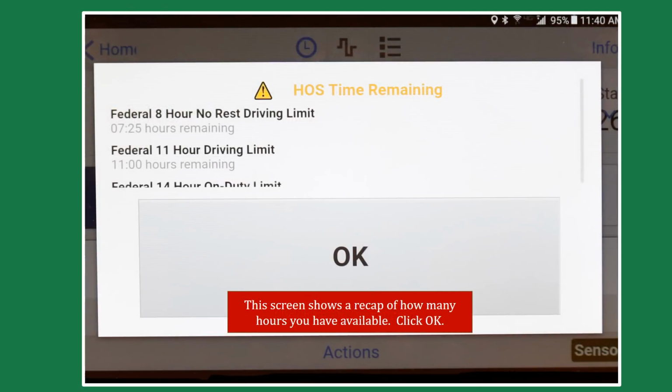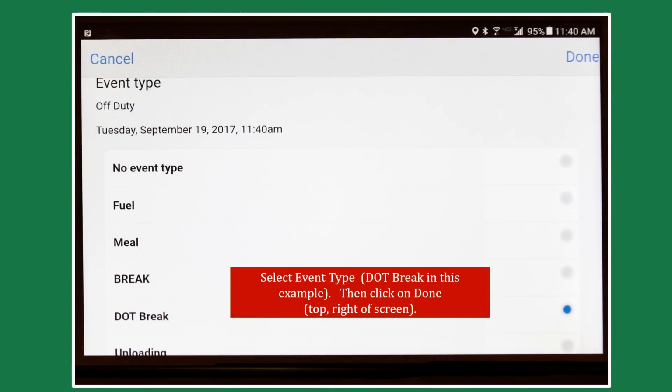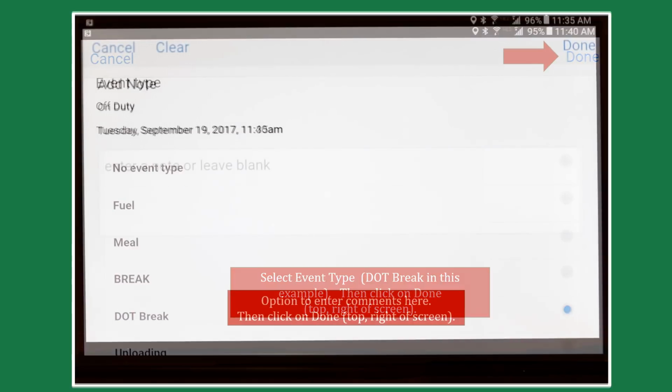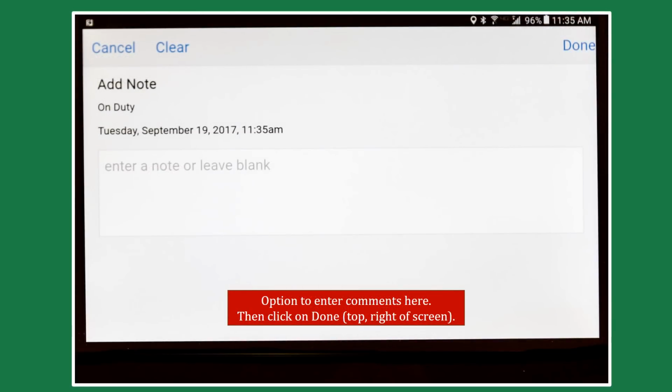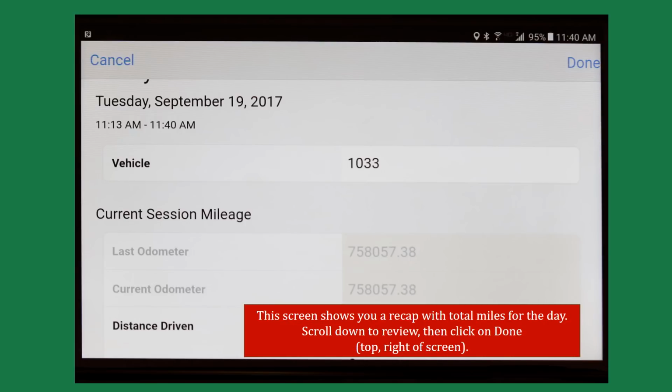This screen shows a recap of how many hours you have available. Click on OK. Select event type, DOT break in this example, then click on Done, top right of screen. Option to enter comments here, then click on Done, top right of screen. This screen shows you a recap with total miles for the day. Scroll down to review, then click on Done, top right of screen.